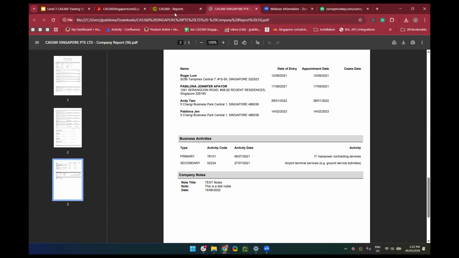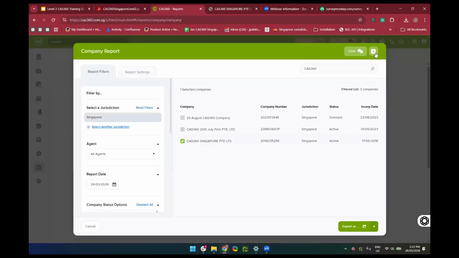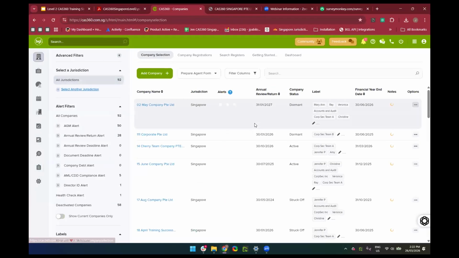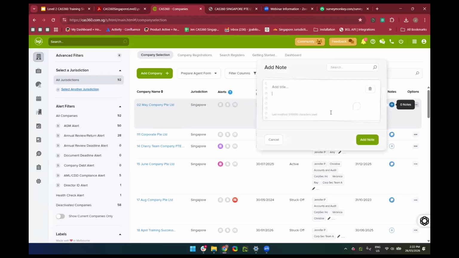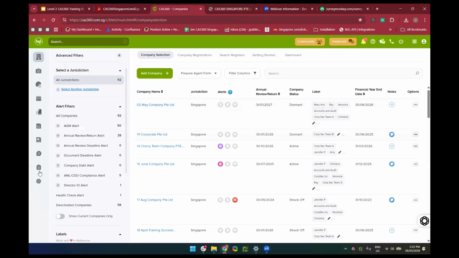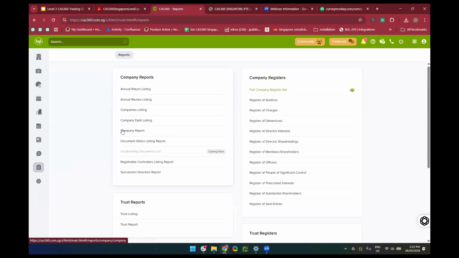Now, company notes. I'm just going to jump back to my main dashboard. If you have added any notes under this section, you are able to display those notes in the report as well. So that's how we generate a company report.